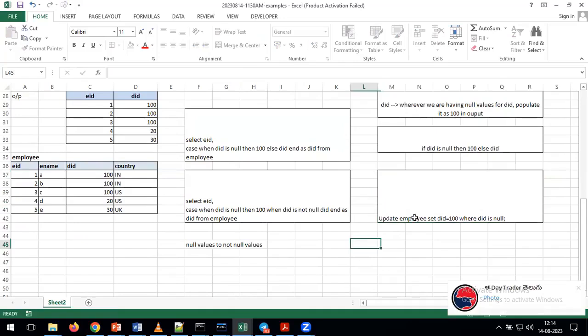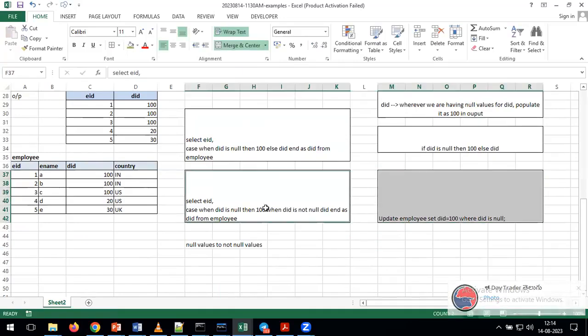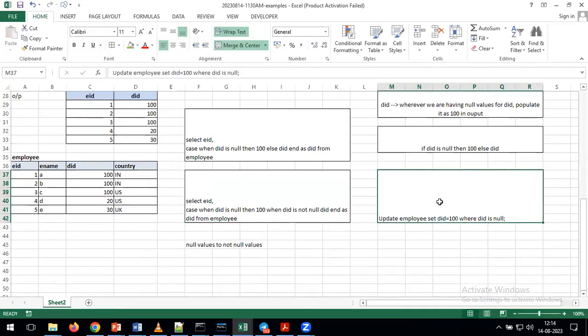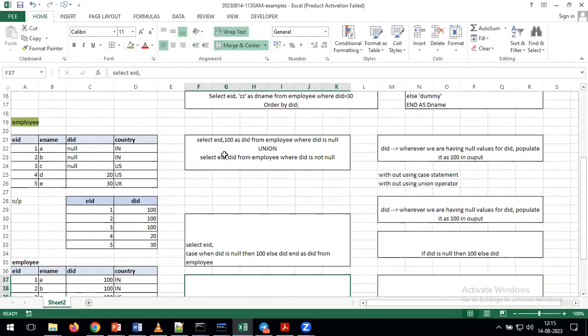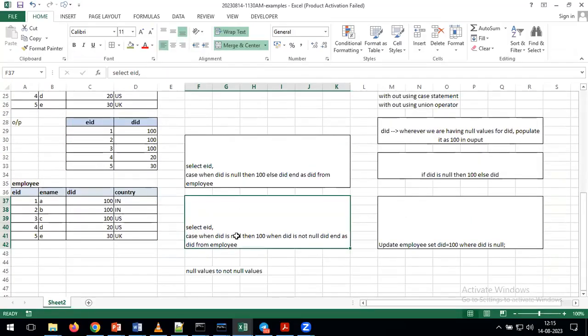Okay. Now tell me when we need to go for this query. If you want to change the data in the table directly, then we need to go for the update query only. But if you want to display the data, then we need to use a select query by using the case statement or a select query by using the union operator. Depending on your convenience, we can use either the union operator or the case statement to achieve our requirement.